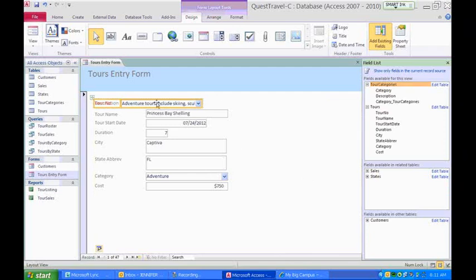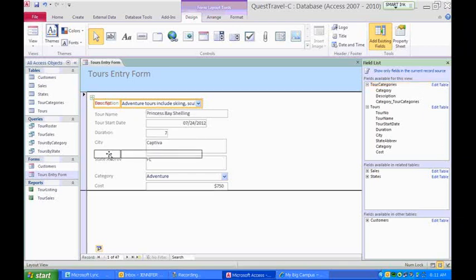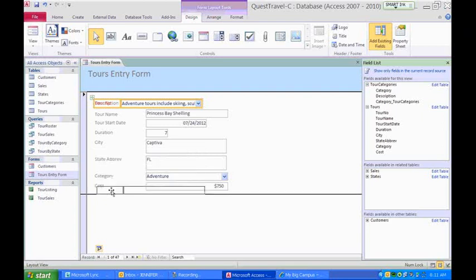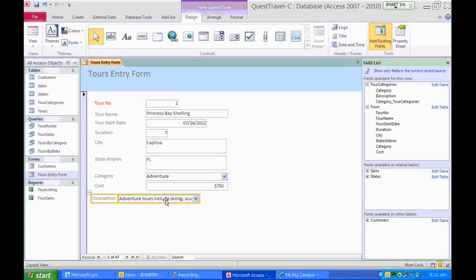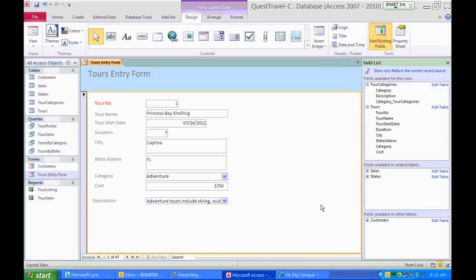And then we're going to use our pointer to move it. And we're going to move it below cost controls right down here. There we go. Now everything's lined up. Okay, now we're going to right click the Tour Entry Form tab and click Design View. So right here, right click and Design.